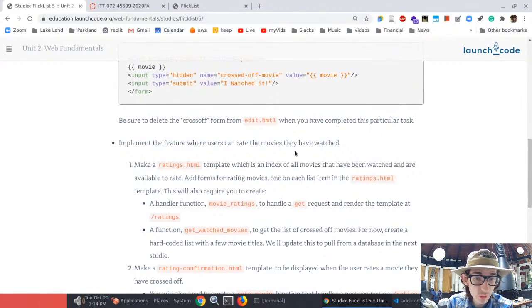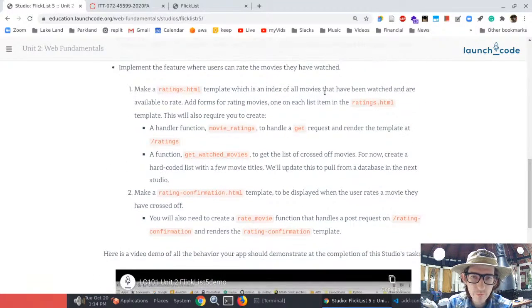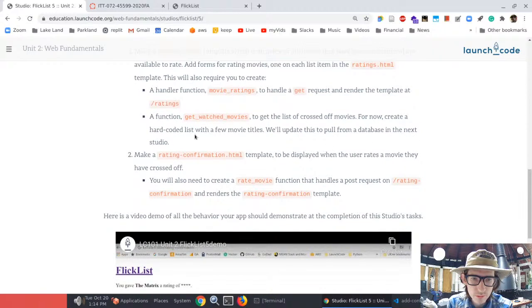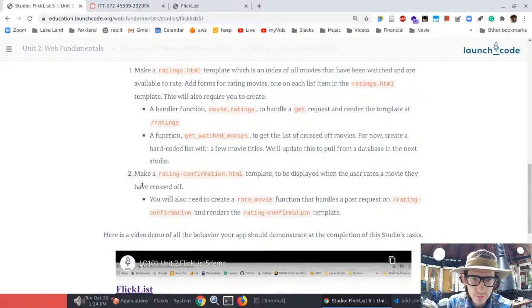Implement a feature where users can rate the movies they have watched. So that's going to require adding forms for rating movies, one on each list item. So besides the button for crossing it off, we're also going to add that.